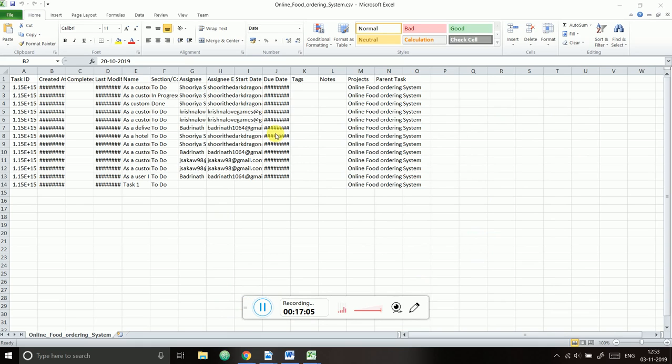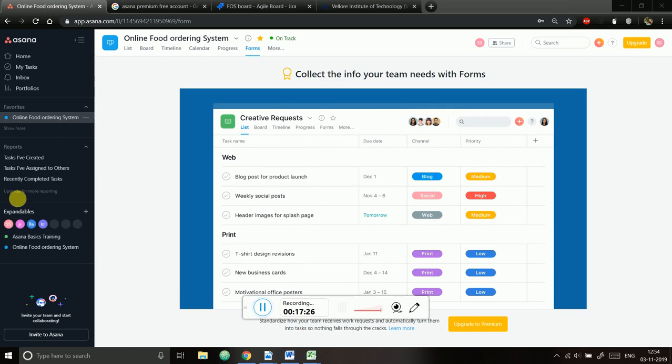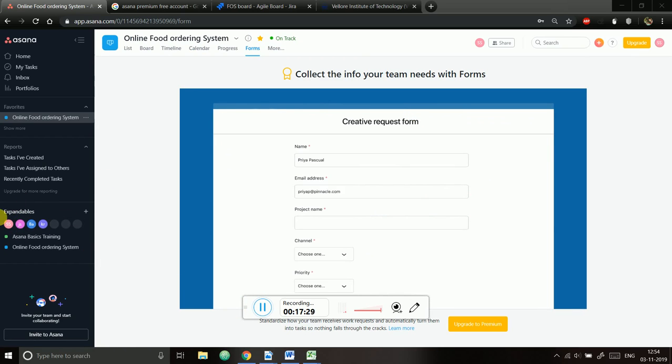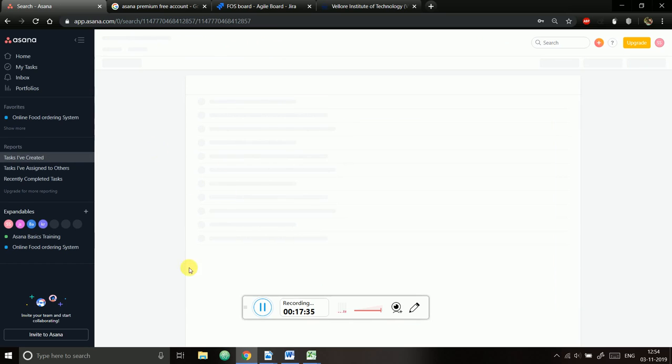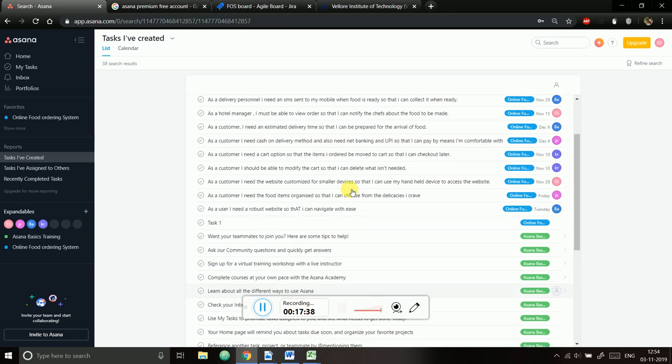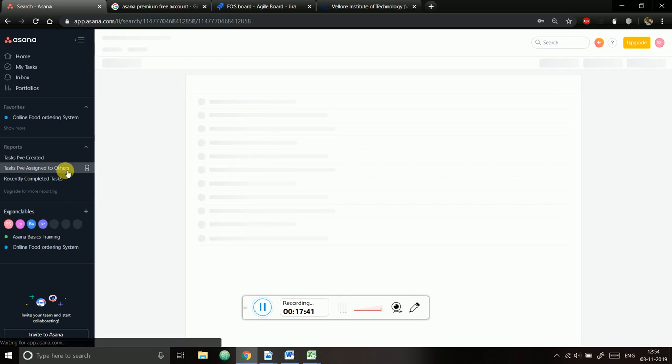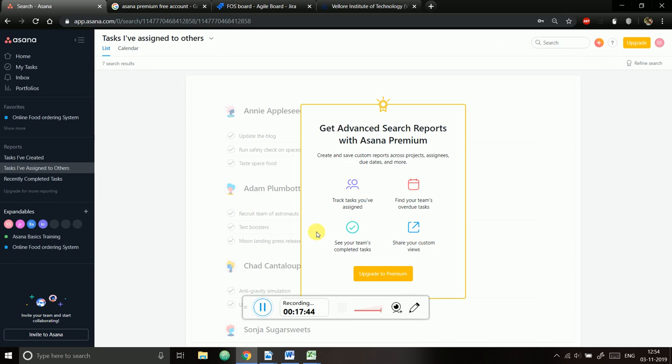I don't know if I have recorded this, so if I have, please bear with me. These are the people who are working on the project, the due date, and the section containing the user stories and all this stuff, and as always the name of the team and the people working in the team. In the reports, it contains the tasks which I have created and the tasks which I have assigned to others. See, yet again, it's a premium feature.